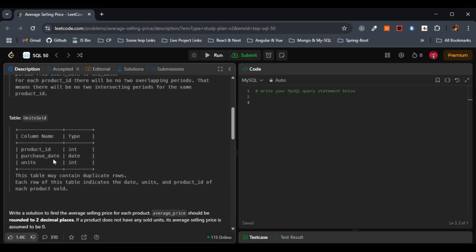So what is the units sold table here? This table contains details of the number of units sold for each product on a specific date. You can clearly see we have three columns here: product ID, purchase date, as well as units. Product ID and units are of integer type, and the purchase date is of date type.